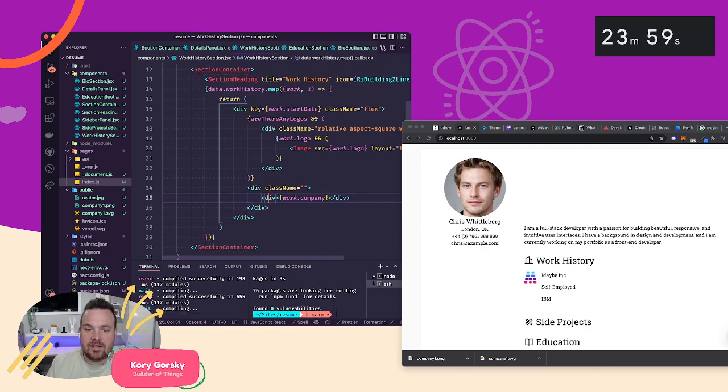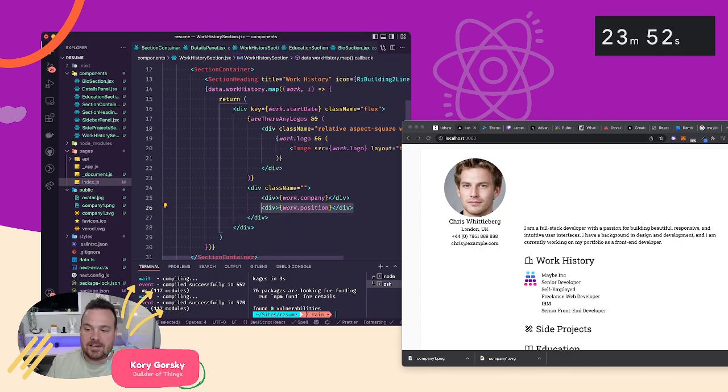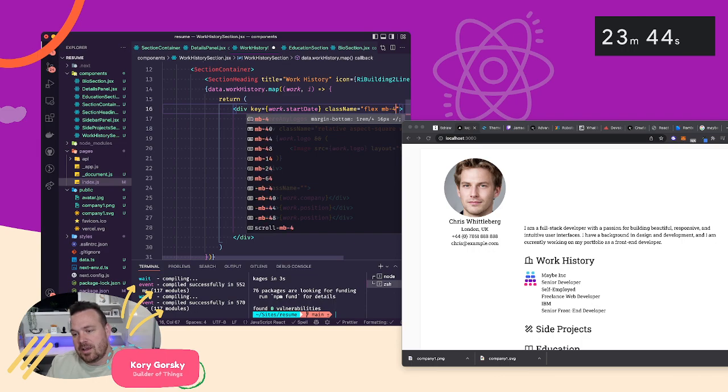And so I'm going to say, you know, this is the company, this was my position, and then we're going to get into some start and end date stuff. Now, I am going to put another class name on here, which is going to be margin bottom 4, because I want to do that.